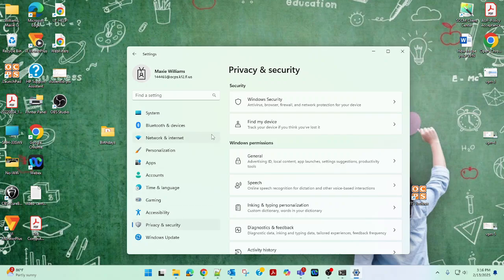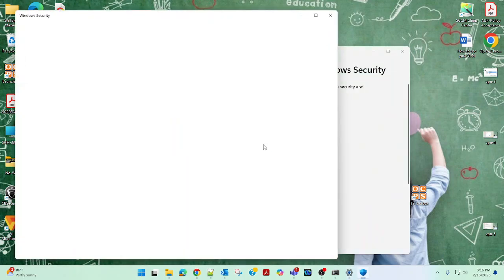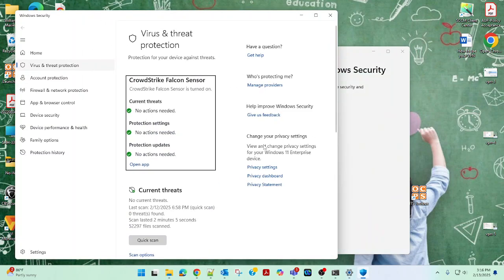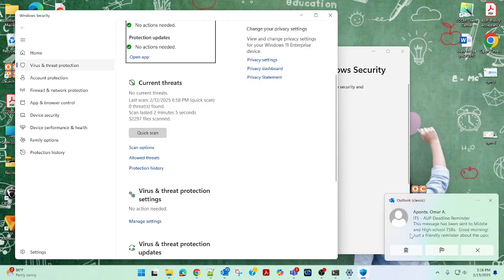And then from Privacy and Security you go to Windows Security, you left click on that. And then you'll see Virus and Threat Protection. So you left click on that. Okay, now this was installed by my organization. Don't worry about this. What you want to do is scroll down and come to where it says Current Threats. This is where you can do a personal scan on your computer.